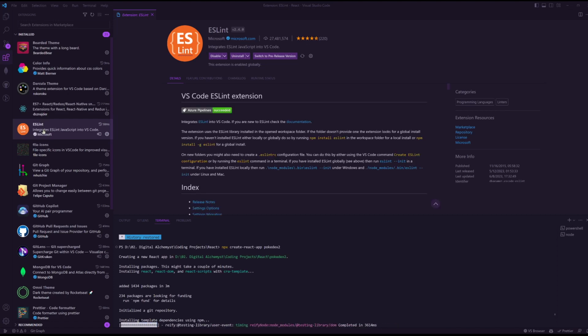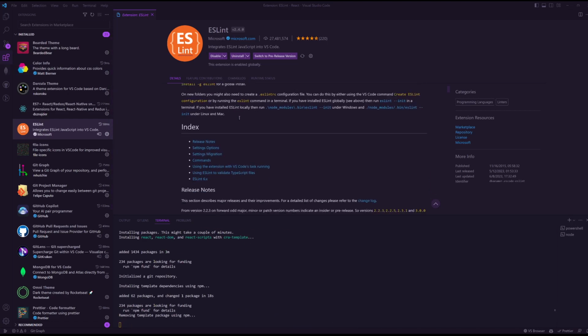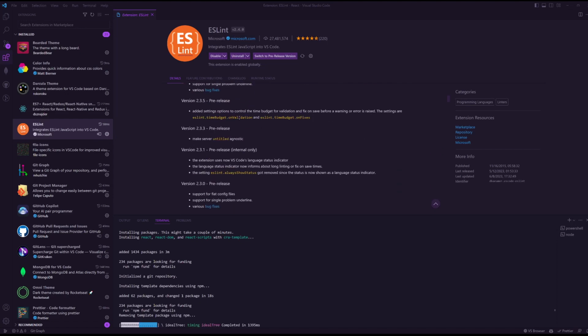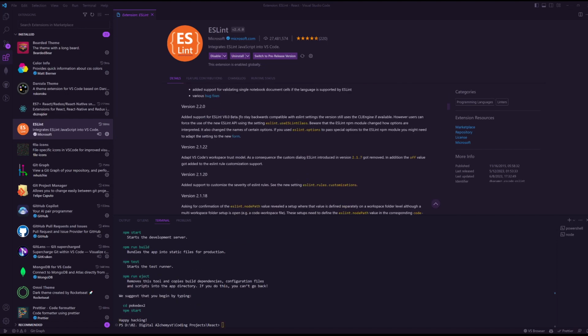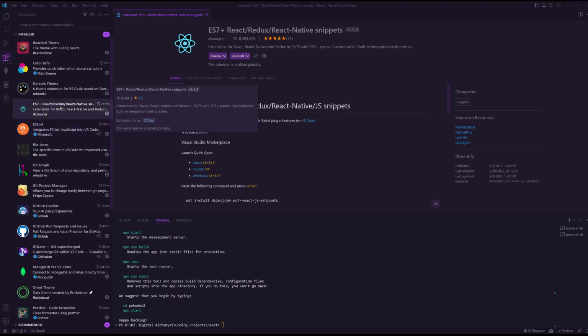I'm not 100% sure what all this does. I know this does help with error catching in your coding. This is so if you're working with React and other JavaScript frameworks, this is just little code snippets that will autocomplete.